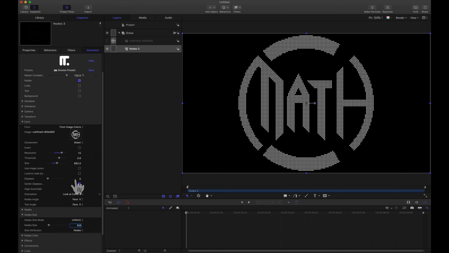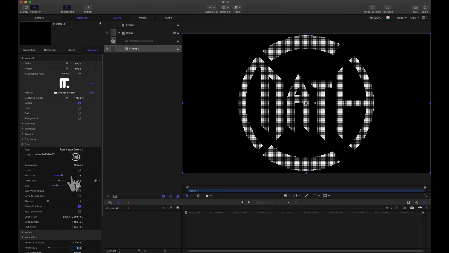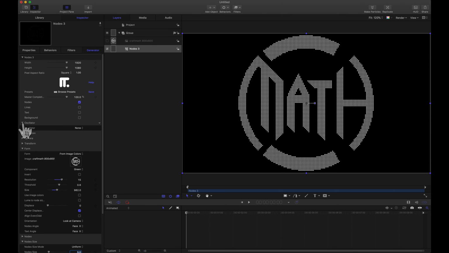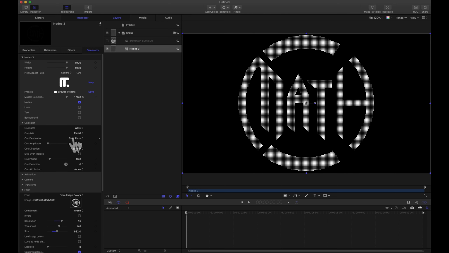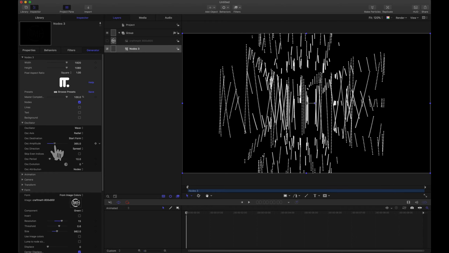We'll look at some of these other settings right here in a second, but let me show you one way that you can go ahead and animate this logo. Let's come up to the oscillator and let's add a wave. I'll leave the oscillation axis set to radial. And now what we're going to do here is we're going to create a wave. And one of the characteristics of a wave is the amplitude. This is how tall the wave gets.